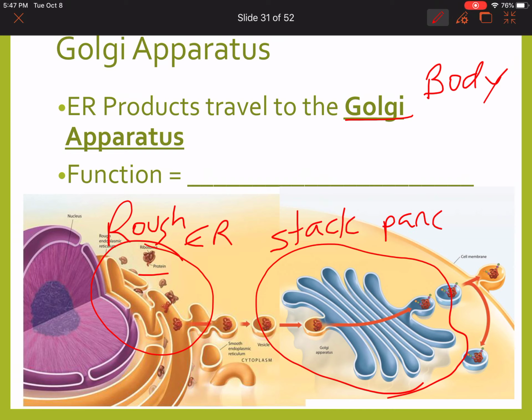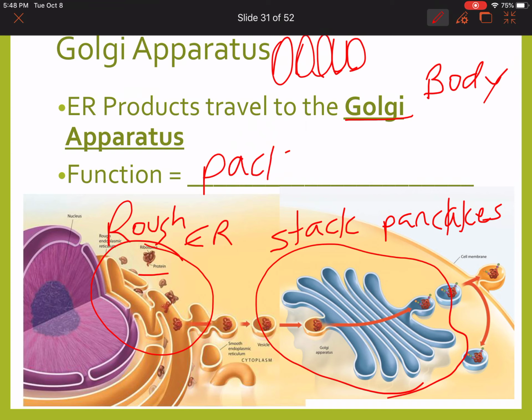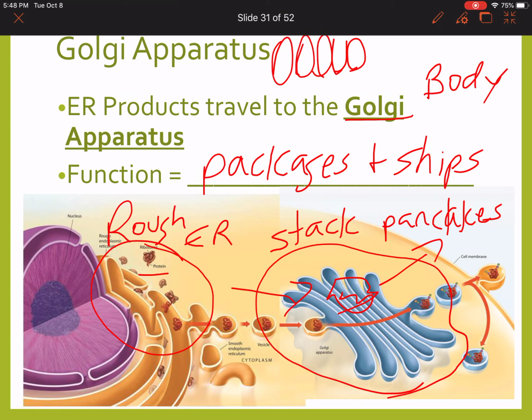It's just a lot of membrane. I forgot how to spell pancakes here. Look at that. It's just a lot of membranes all piled one next to the other, next to the other, next to the other. Okay? Its job is it's kind of like the post office of the cell. It packages proteins that it gets from the ER, and then it ships them. So packaging and shipping. Proteins come in, they get modified somehow, things happen to them, and then they leave again.